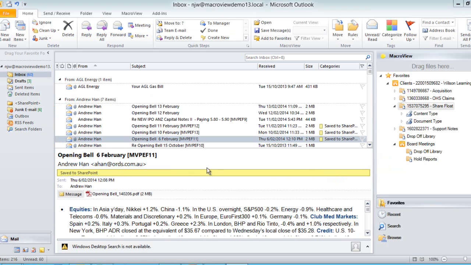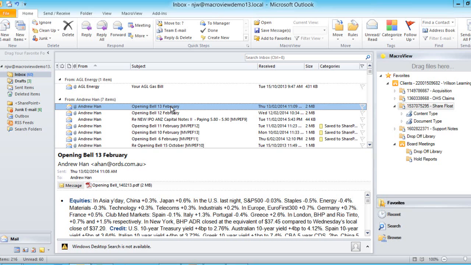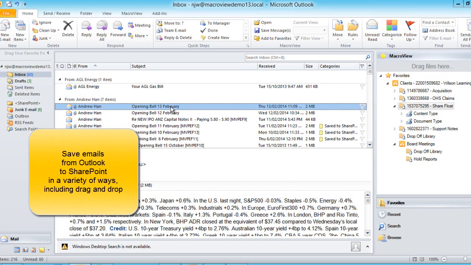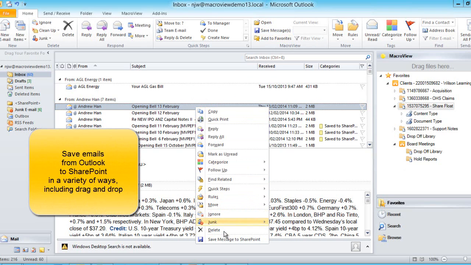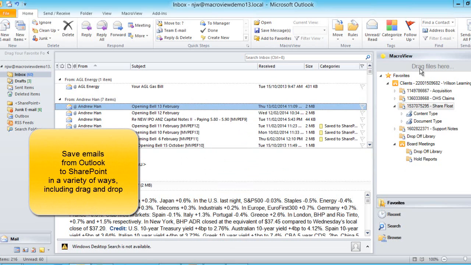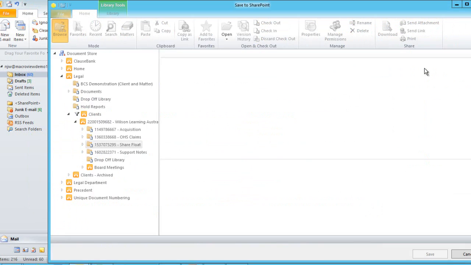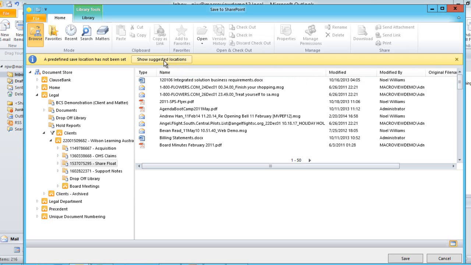This inbox contains emails from Andrew Han. Let's save this email from Andrew to SharePoint. MacroView DMF and MacroView Message allow us to do the save by selecting the email and choosing Save Message, by right-clicking and choosing Save Message to SharePoint. Installing MacroView Predictive Email Filing adds this new drop zone so that we can save to SharePoint by simply dragging and dropping. MacroView suggests locations where we might want to save this email.